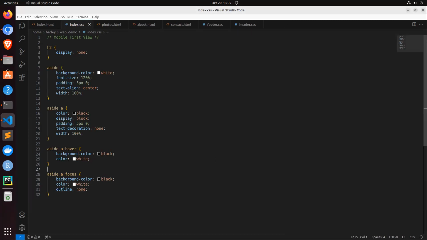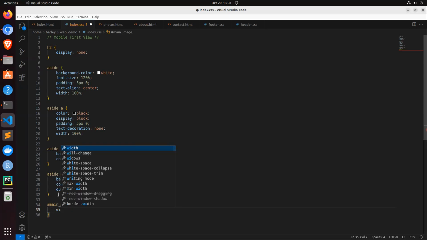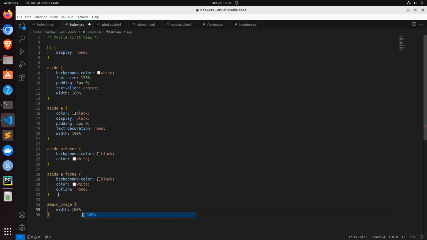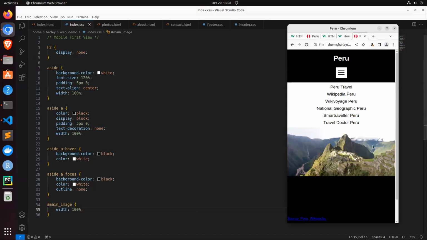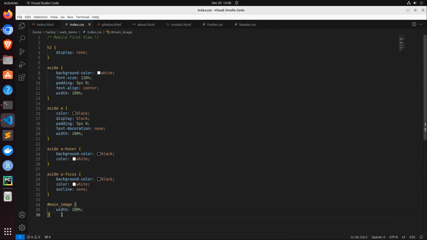Next step is the article. In fact, I might set my main image. And that should make the image the correct size for the page. So 100% the width of the page. And now I'll move on to the article.